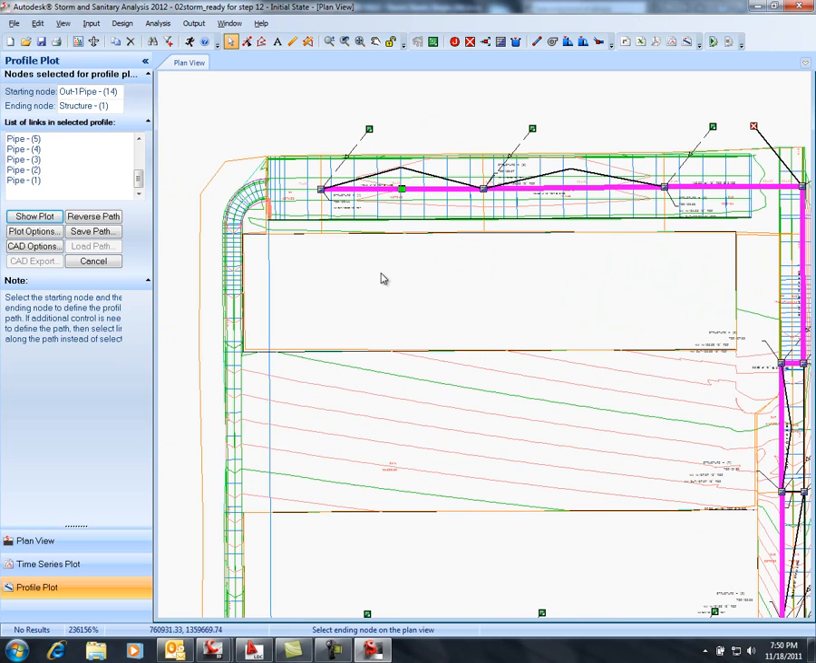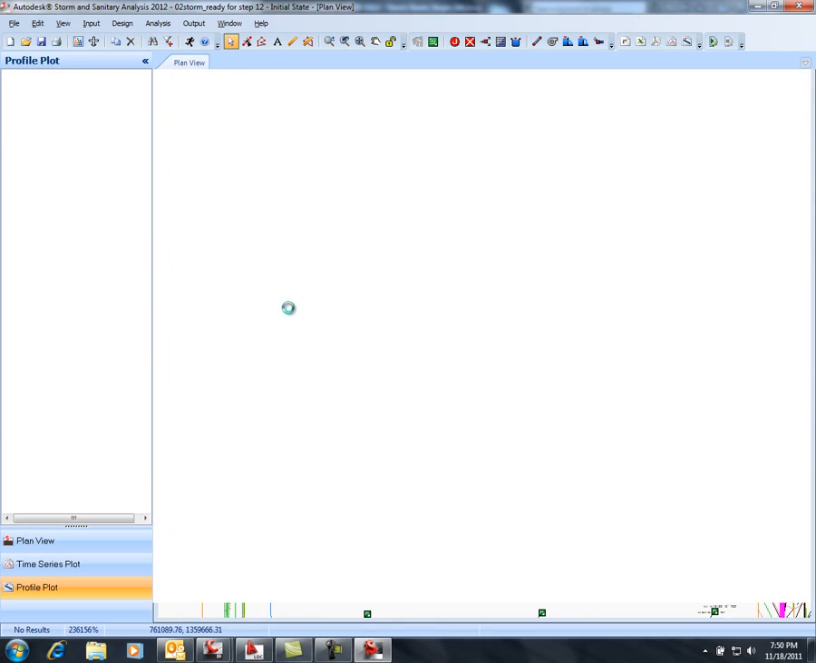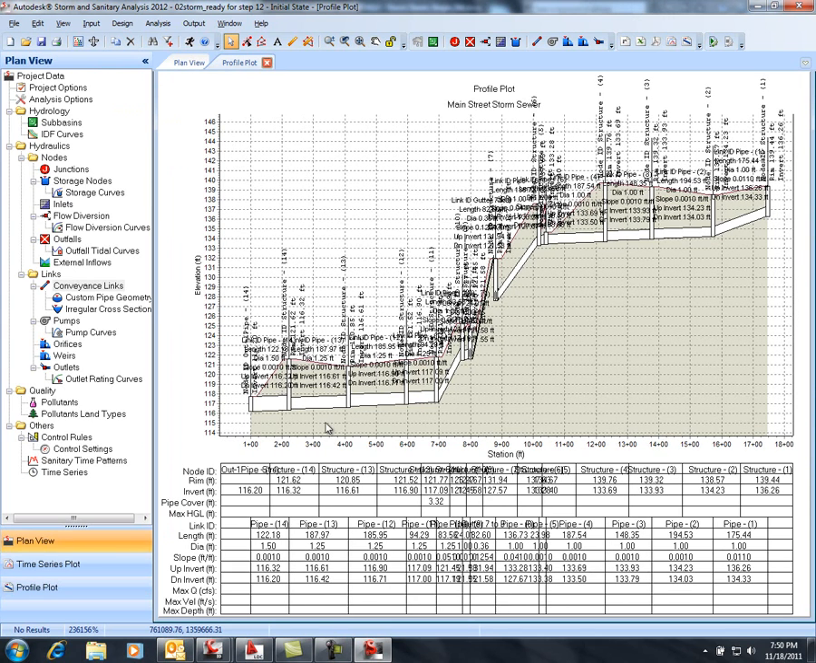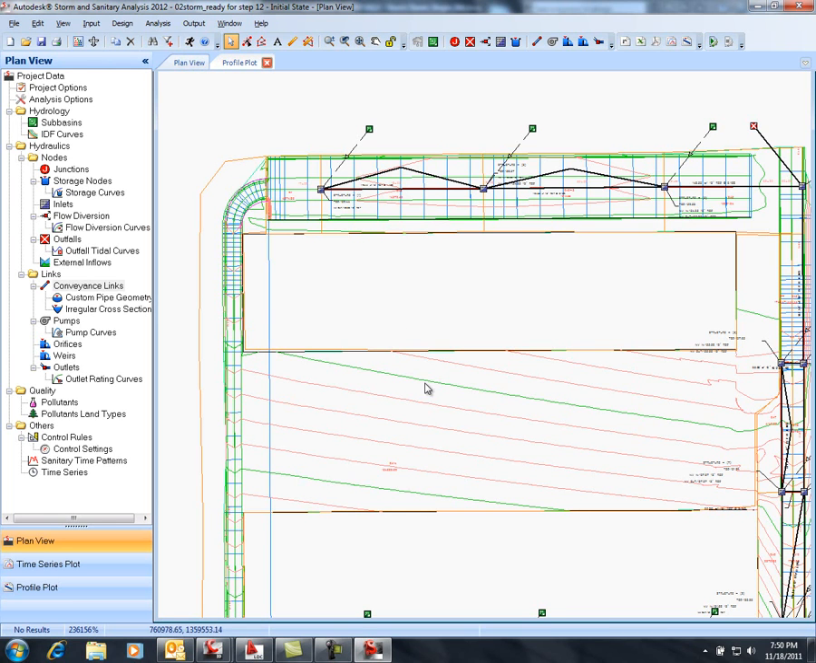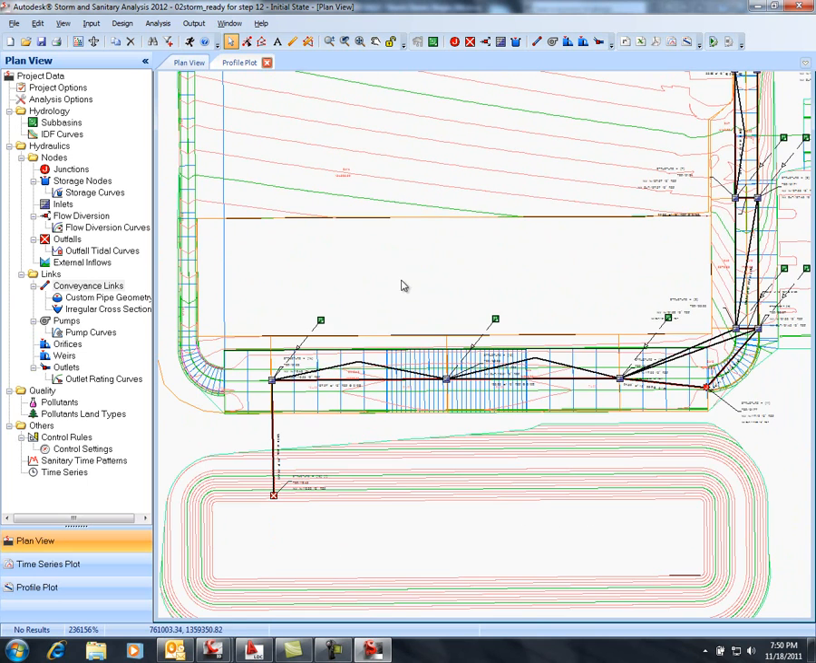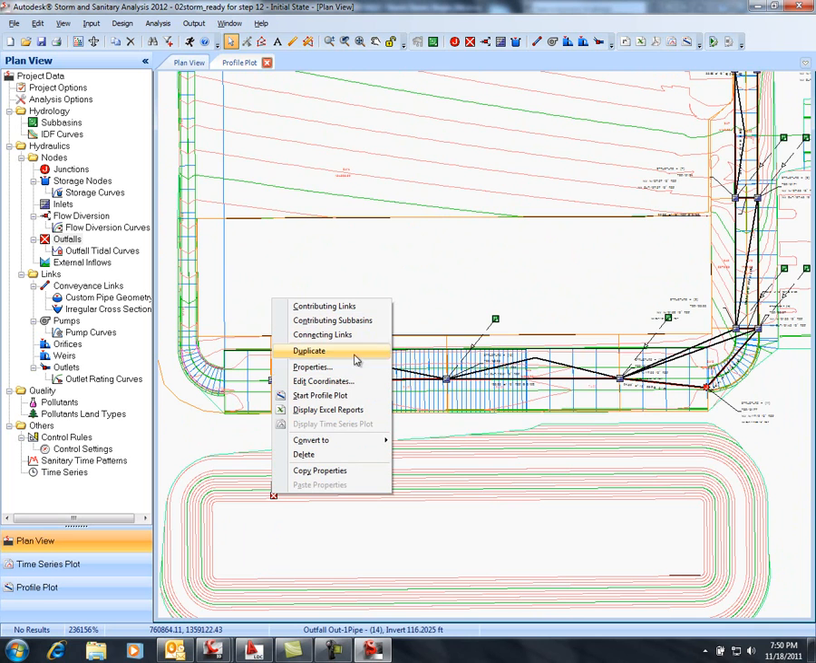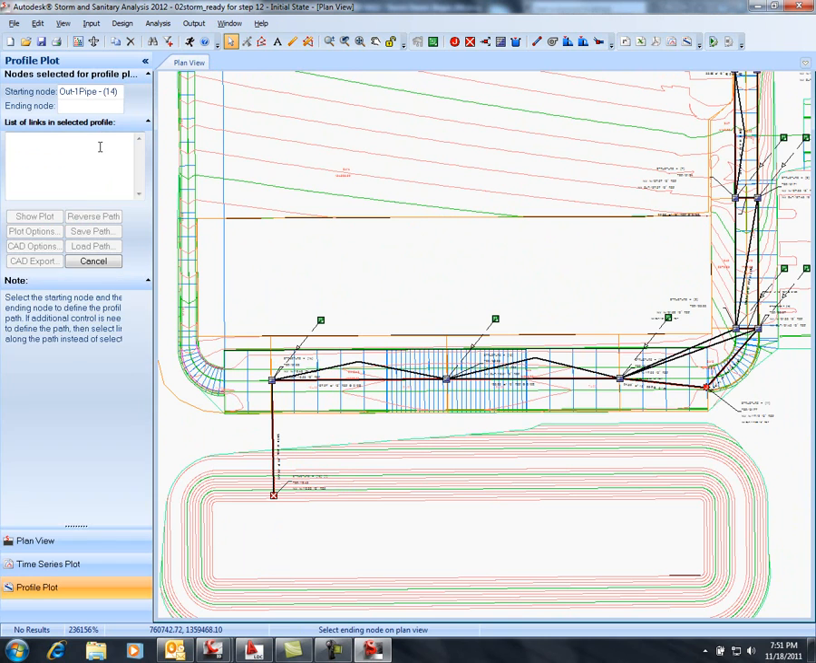So with that selected, we'll go ahead and say show plot, and the extension shows us on the screen our design. We actually see that I happen to catch a gutter, so that's not going to work for me. We'll come back to plan view. We will set that up one more time. So we'll go ahead and select the outfall structure. We will start the profile plot, and we'll start working our way upstream.